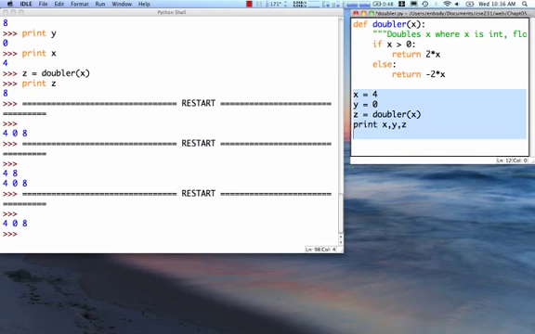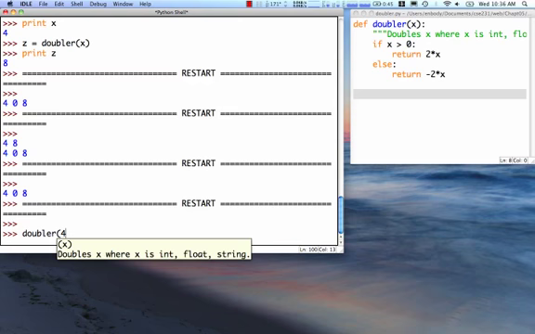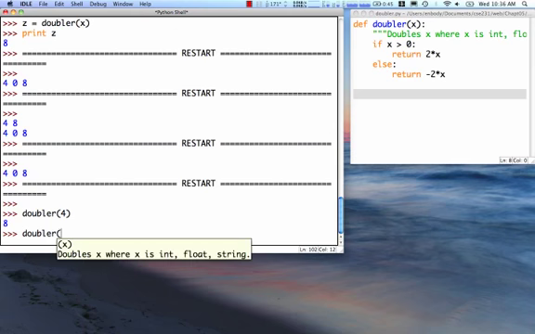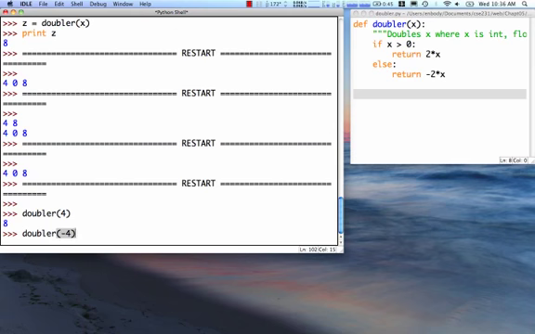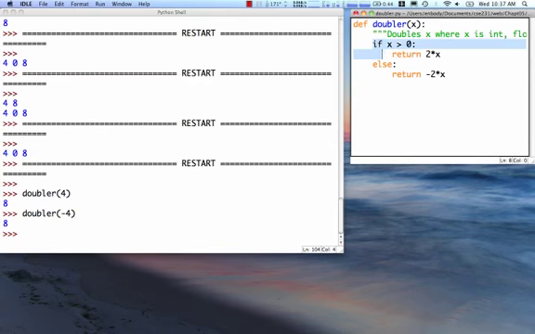And let's play with this in the shell. We'll get rid of that. So we run our program. Of course, nothing happens. Doubler of a 4 returns an 8. Doubler of a negative 4 now should also return an 8. So we see two different returns. Only one is executed. It's the first one you come across. We can have as many returns as we want, or we can have no return. Very quickly, what might I do with no return?